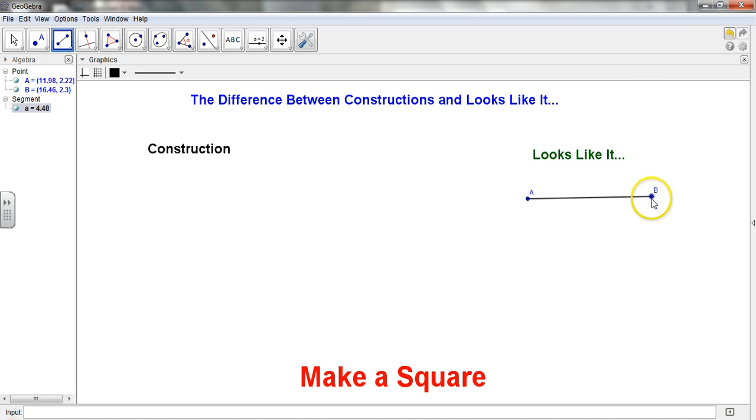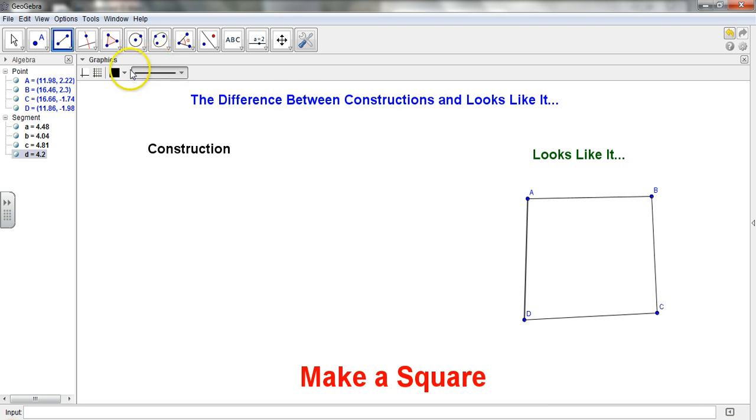Start my next segment here. I'm going to click on B, so that B is now the endpoint of another segment. So that this segment and this segment share B, and now I can put, say, this point down. That looks like something like a square. I'm going to click on C, segment, D, finish, right? Close it off here.